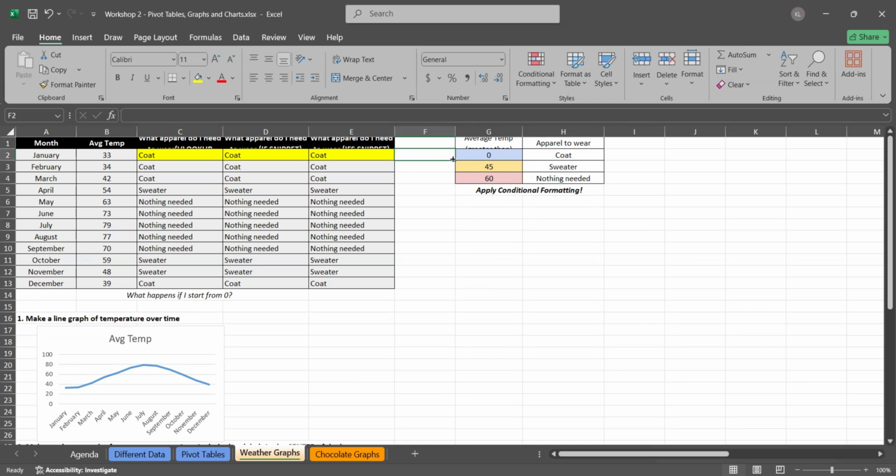Now, what is conditional formatting? We basically give Excel conditions in which it changes the way that the cell looks. So let's say for cold weather, we want that to be blue. No matter what number it is, as long as it's from 0 to 44 degrees, we want that cell to appear blue. For sweater weather, which is 45 all the way up to 59 degrees, we want it to be more yellow. So we want the number here to appear yellow for everything that's between those numbers.